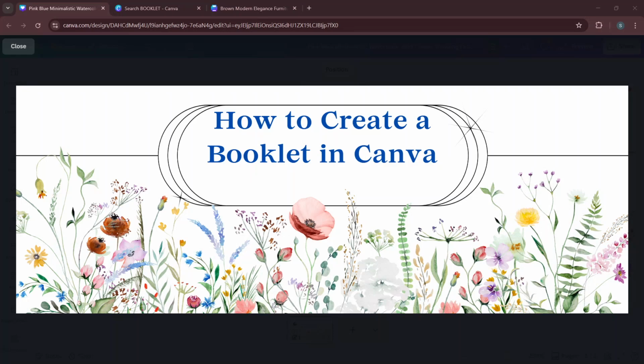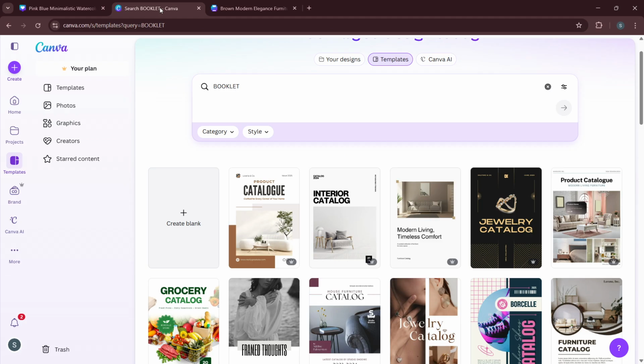In today's video, I'm going to teach you how to create a booklet in Canva. By the end, you'll know exactly how to set up your booklet, customize every page, and export it for sharing or printing with confidence. Start by opening your browser and heading to canva.com, then sign in.